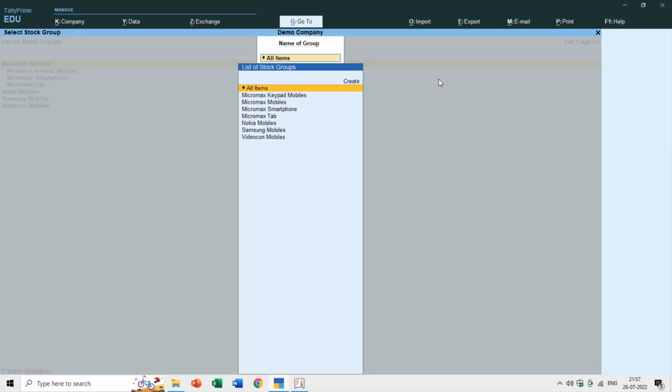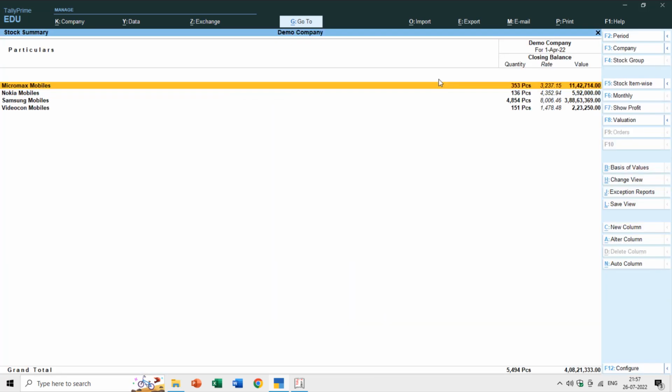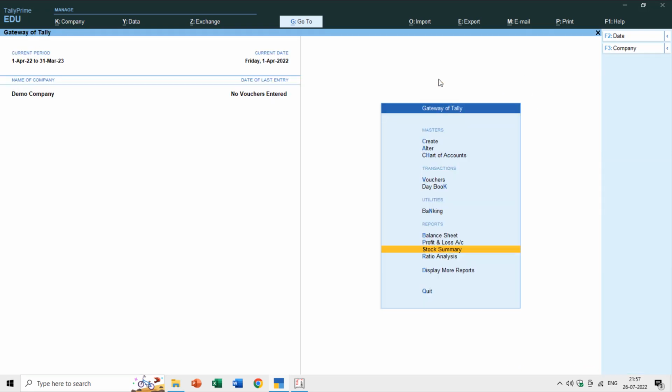Save the changes, and now if we move to stock summary, we can see the closing balances of all the primary groups and the subgroups, and that is what this option is meant for.